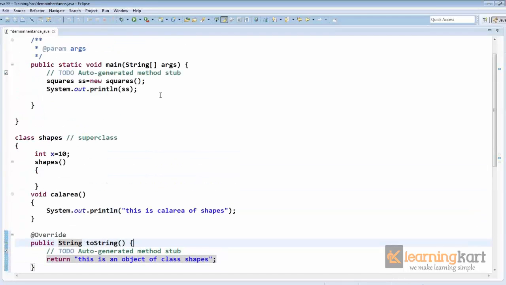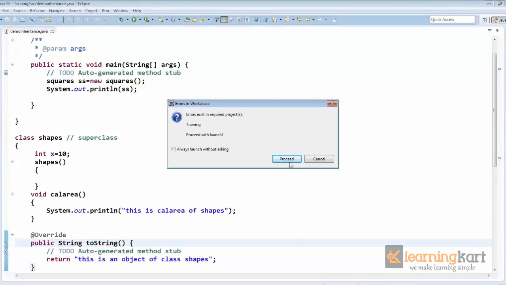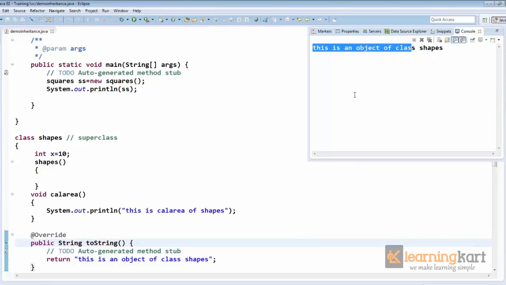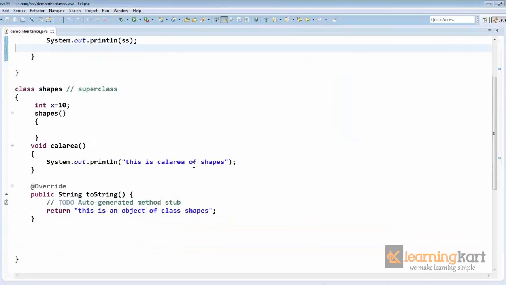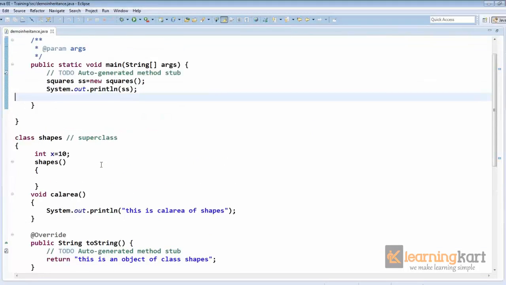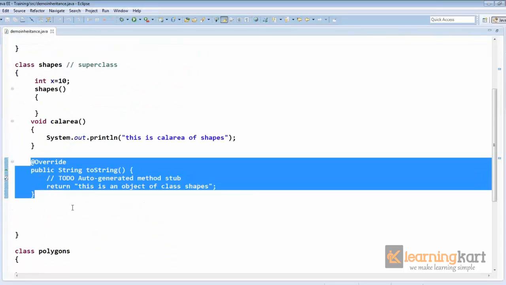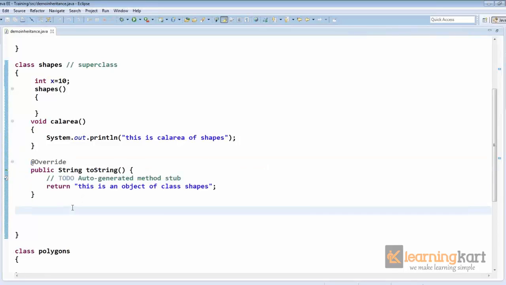So I will again run this and see what now prints out. As you can see, this is an object of class Shape. There are many other methods in the Object class that we may need to override in our class for some functionality, and we also need this superclass type in many other things, for collections and in many other things that we'll shortly see.